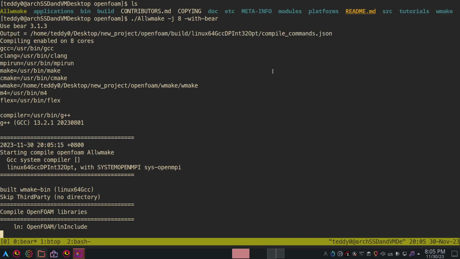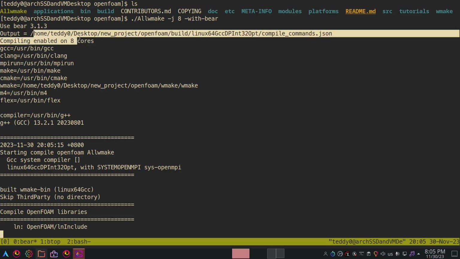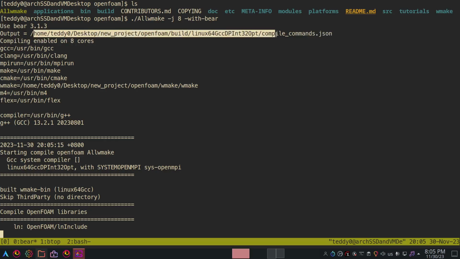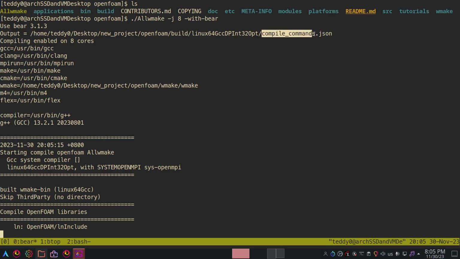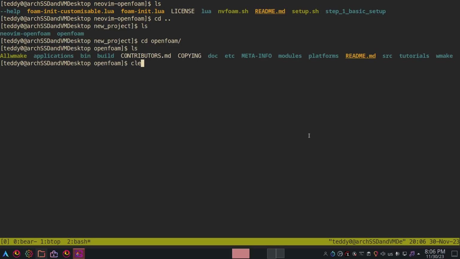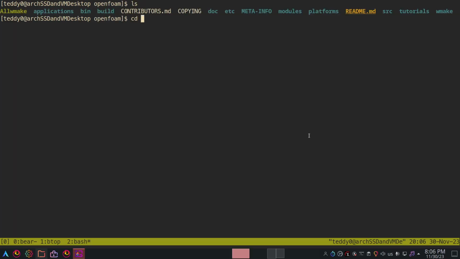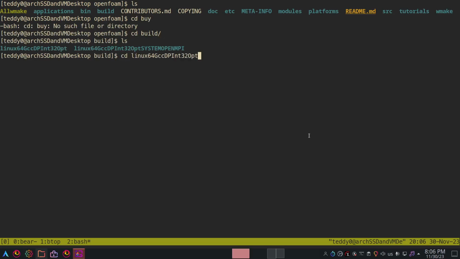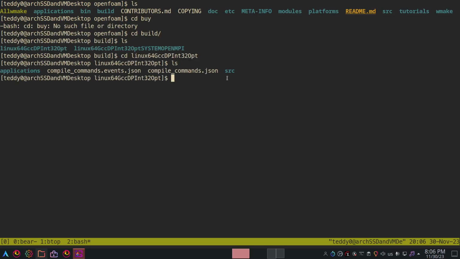Okay, just take a look at this over here. Home. This is my home project. The ccls will take in this compile commands JSON under this Linux 64 GCC, and so on and so forth. I think it's more or less okay. Your build directory will be here. This is the compile_commands.json.